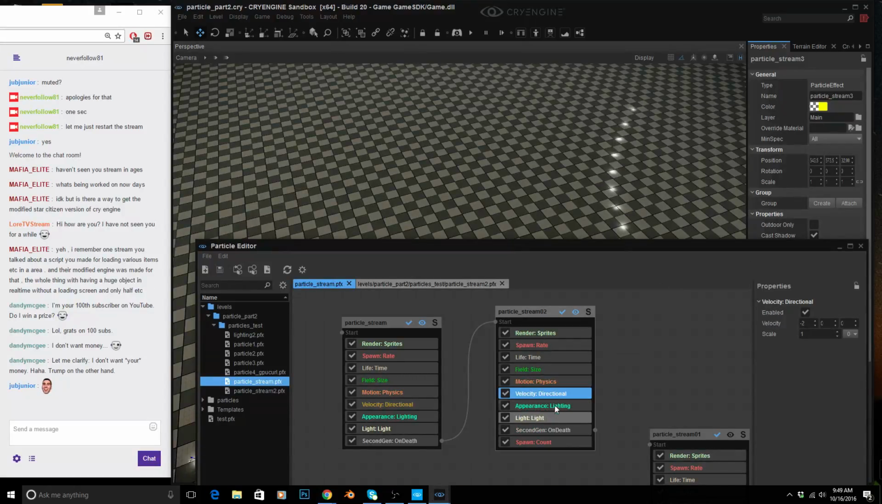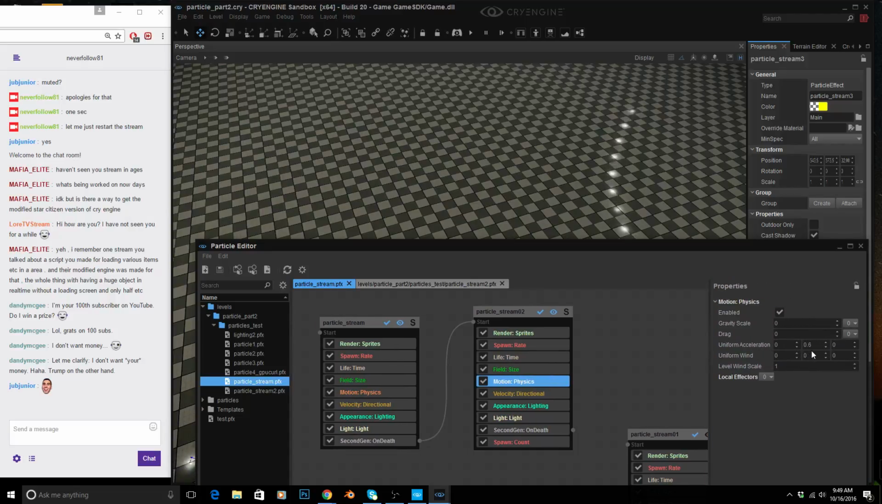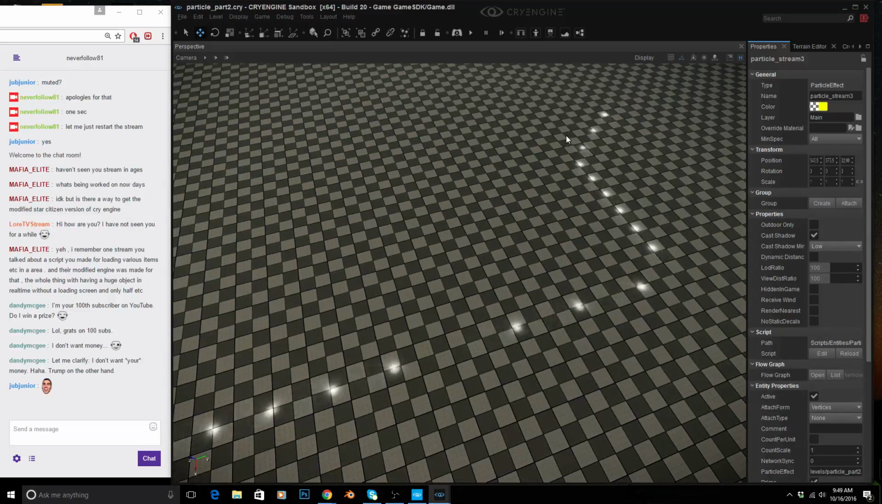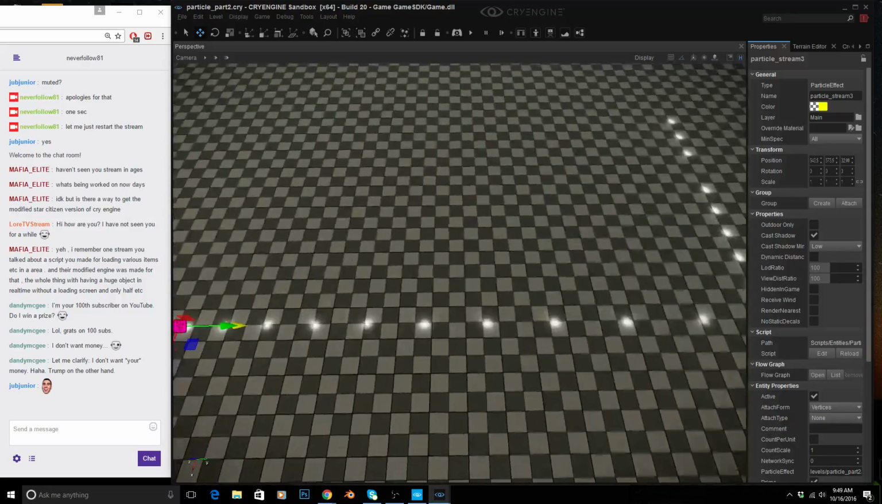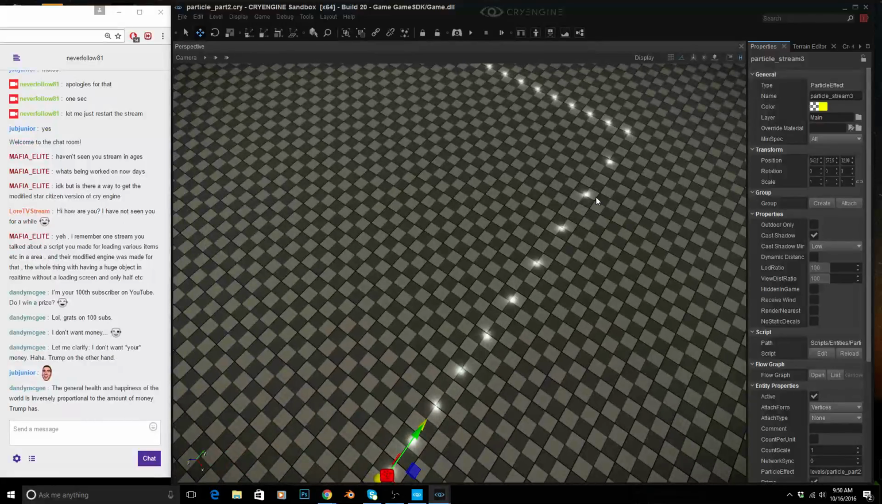I think maybe just maybe, do I have a uniform acceleration here? So this is actually pretty cool. You have an acceleration to go that way in the y-axis, and then I also have the directional velocity, right? So if I turn this off, let's see, this should be going in the right direction there. There we go.